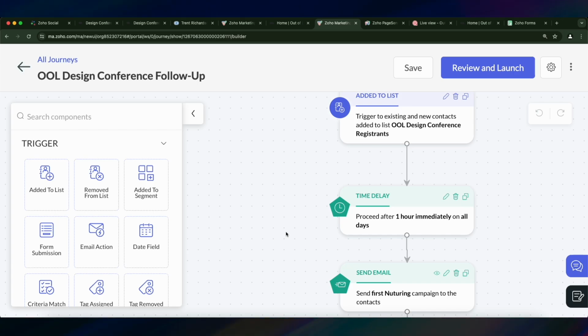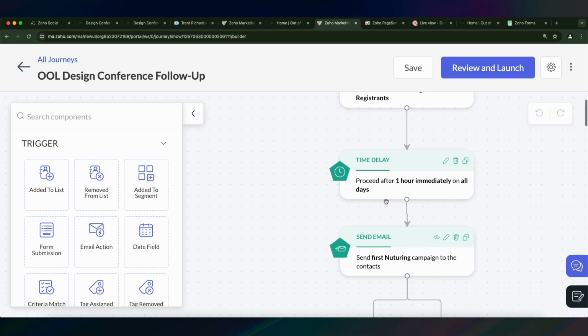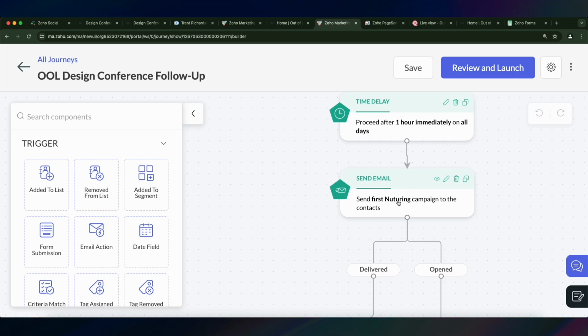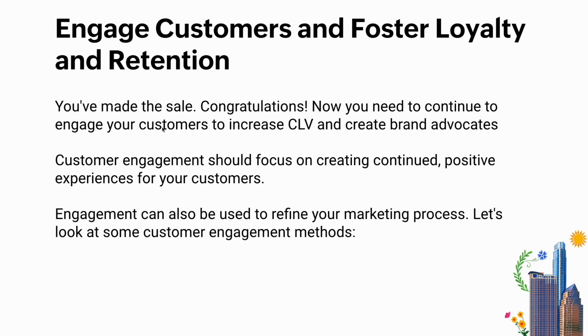So for this example journey, anytime someone gets added to the list of Outline Design conference registrants, so anytime someone registers for that event that I showed you earlier, they're automatically added to this journey, and after an hour, they're sent a nurturing campaign. And this is all done automatically. You've just set up the journey, and then you can forget about it because marketing automation is always running in the background, sending these nurturing emails to people if they're fitting the requirements of your journey. So that's another way that you can convert your customers.